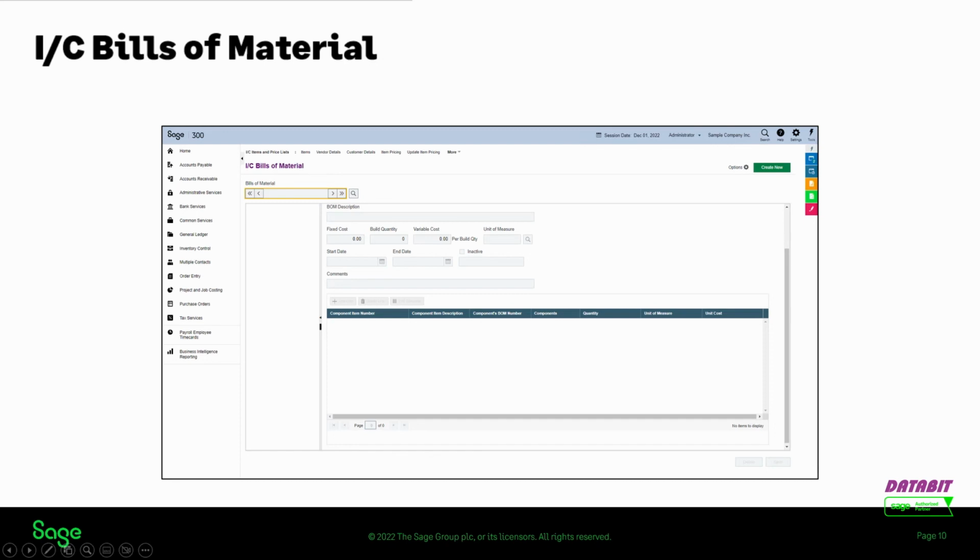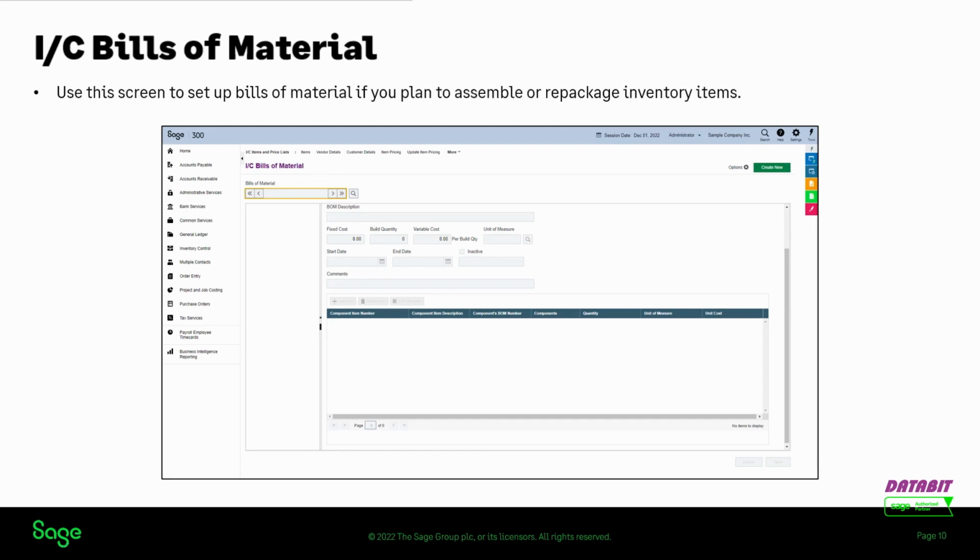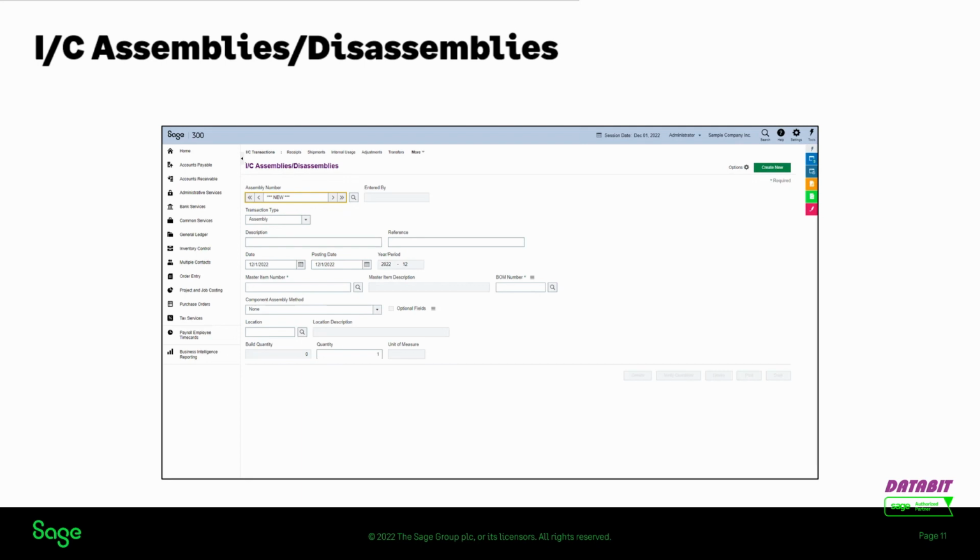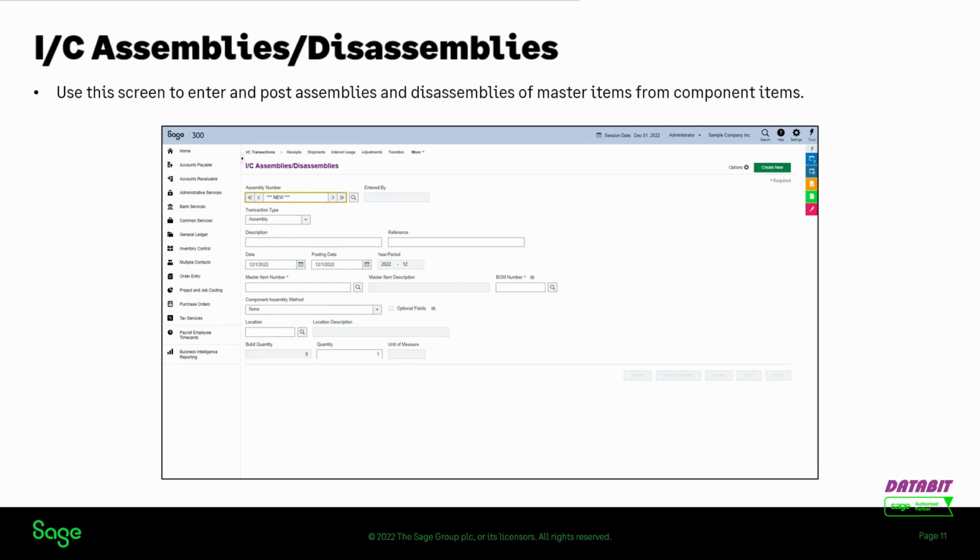In Inventory Control, you can now set up bills of material if you plan to assemble or repackage inventory items to create a supply of master items to sell. You can use the Assemblies, Disassemblies screen to enter and post assemblies and disassemblies of master items from component items.